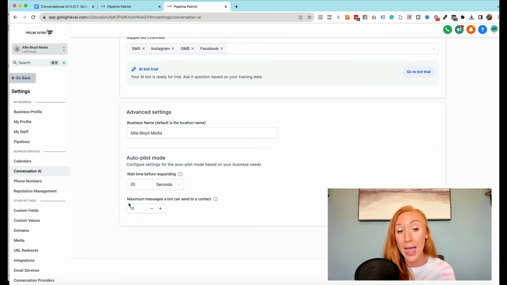And then we also have a maximum number of messages that the bot can send. This is up to you, but 10 is set as a default because ideally we wouldn't want the bot to do all of the communication necessarily. We do want a real person to be able to hop in there if somebody is asking lots of questions, because it means that they have some genuine interest and it could be good for you or your team to pick it up from there.